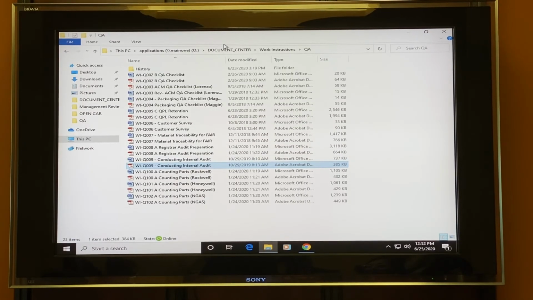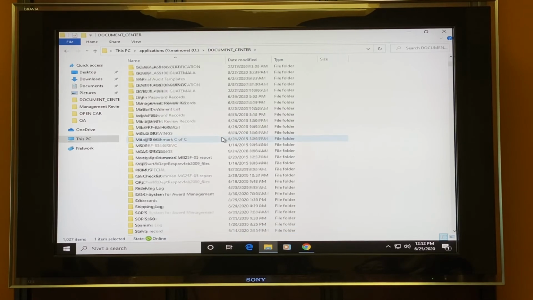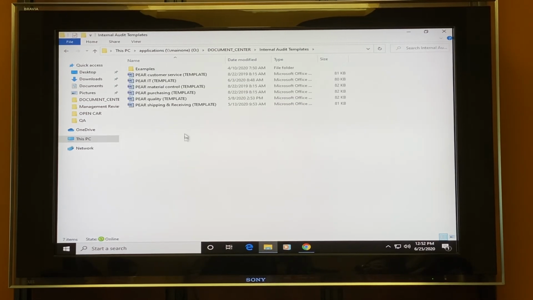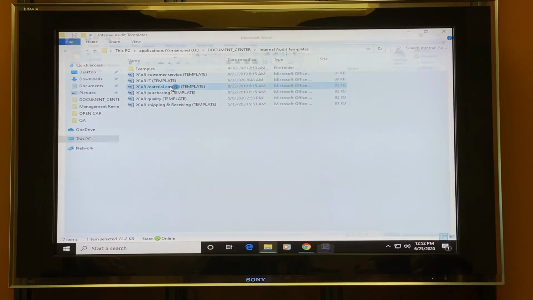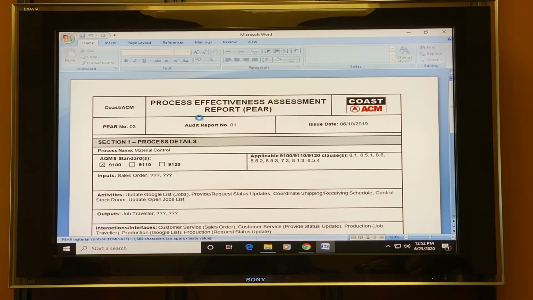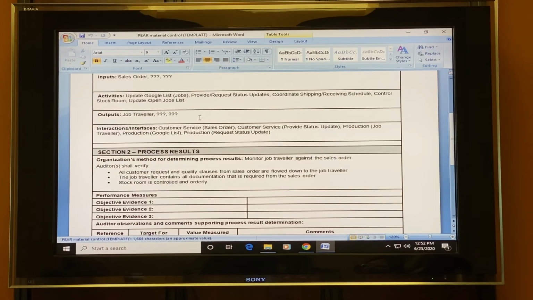So we're going to go ahead and actually do one for an example. So ODrive and Document Center, and then we're going to go to Internal Audit Templates. And let's see, which one should we do? I think Material Control is one of the easier ones. Let's check it out. Once it finishes loading.